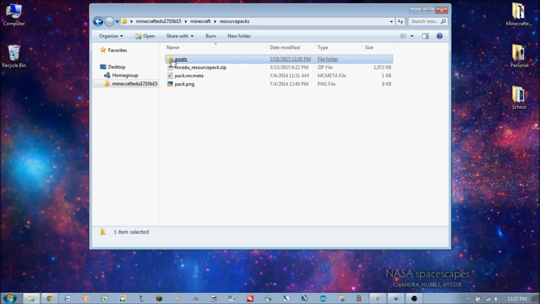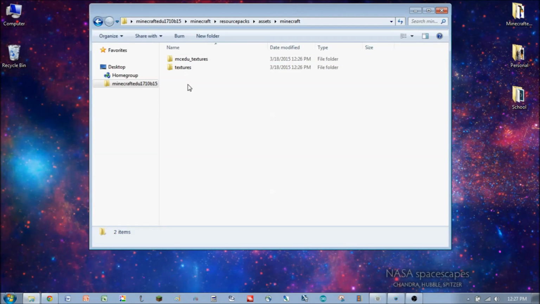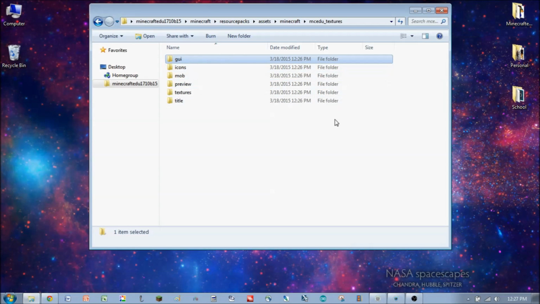We'll go over what these other things are in a little bit, but what we're really interested in is the assets folder, and then inside the Minecraft folder, and then we have a folder called MCEDU textures. These are textures that are specific to MCEDU, or MinecraftEDU, and we're going to look at two folders here. One is mobs, and mobs is just a little shortcut for the players and any other characters in the game.